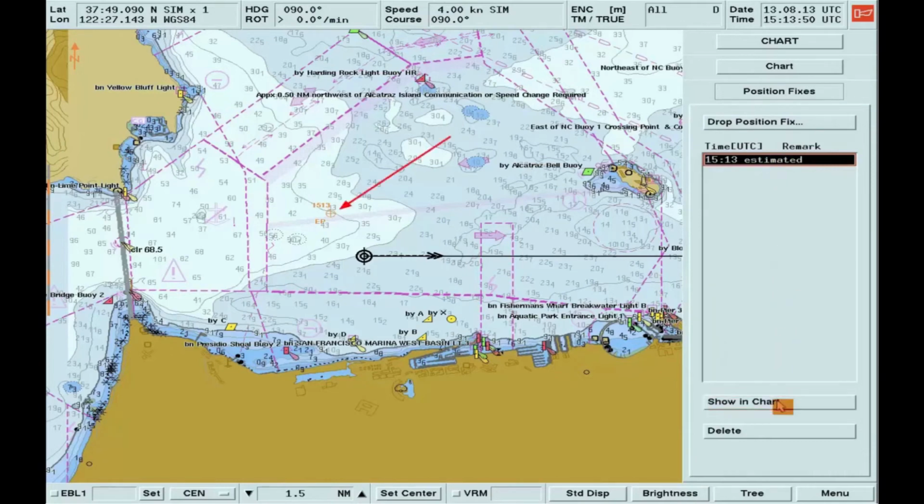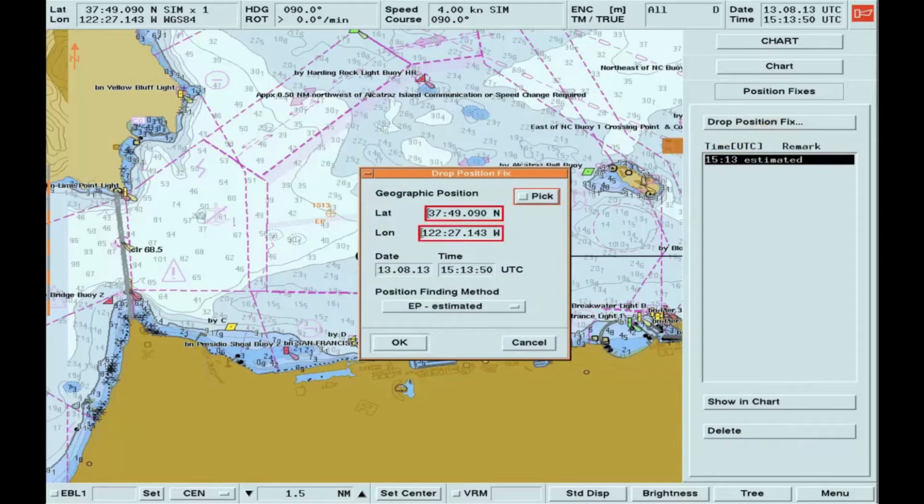Show in Chart displays it in the chart area. Delete removes it from the chart. Drop Position Fix allows you to enter the position permanently. Or Pick allows you to use the cursor to select a position finding method. OK takes over the changes. Cancel closes the window without any change.